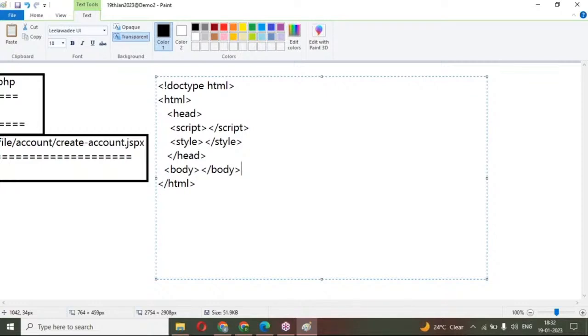Next, the body tag. Inside this body tag, input type text, input type button, input type radio, something I'm going to write. This is all related to our HTML document. In HTML4 we'll use some tags, in HTML5 we'll use some tags. We are going to learn a few tags in HTML4 and a few tags in HTML5. All of these I'm going to cover in our programming.